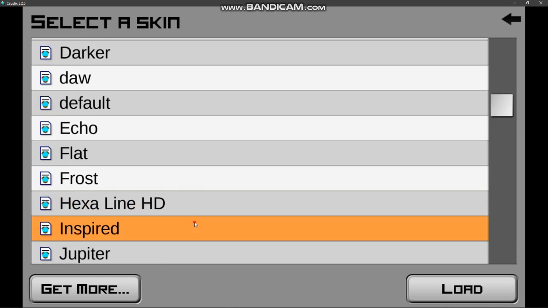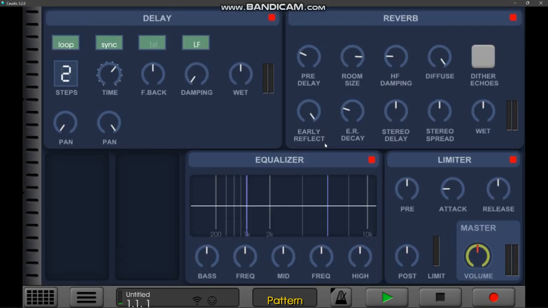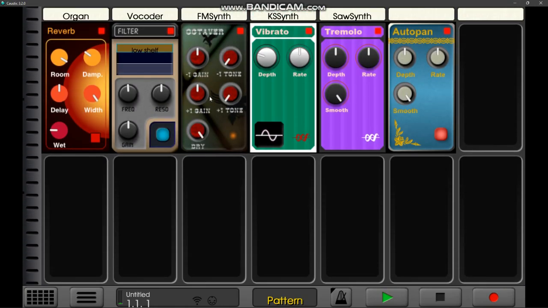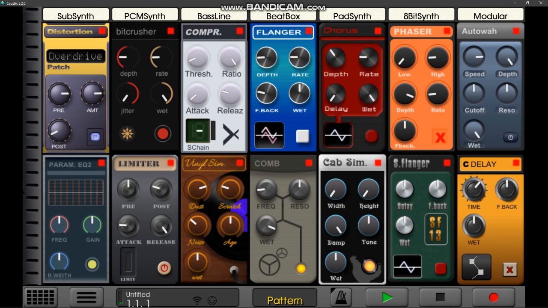So, another one that I really like would have to be Inspired. Inspired is definitely a cool skin. This one is by Brockhard Entertainment. Credit to him for this one. And this is the master section. I really like it. The mixers, the effects, which, holy crap, they all look different. It's really cool.